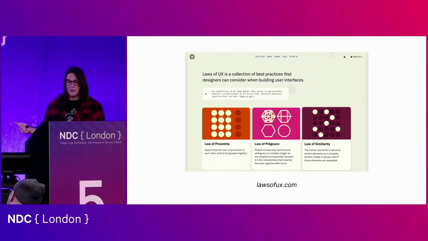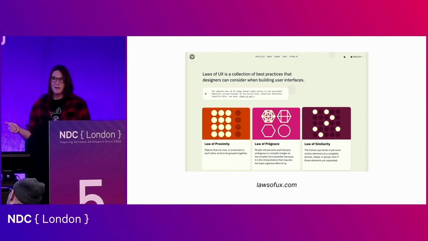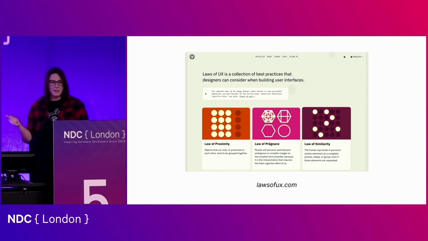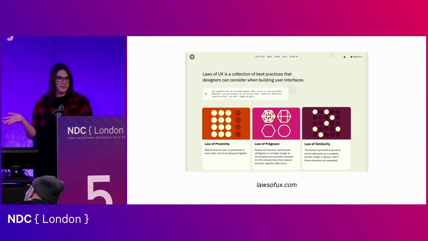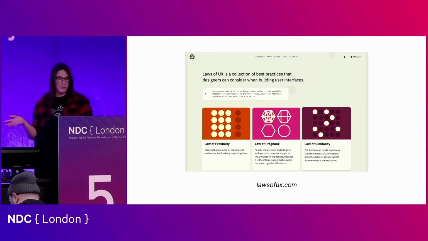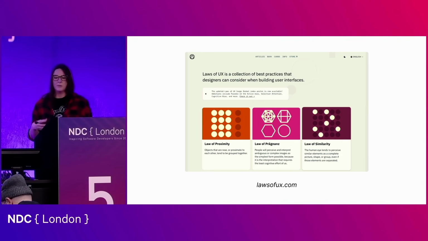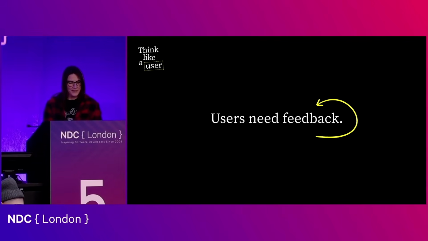If you would like to learn more about these principles, because I've just whizzed through some, this is a fantastic resource. It is lawsofux.com. You'll find some more info on Gestalt principles, but also about other kind of common patterns in UX design as well. Worth a look, I like it.